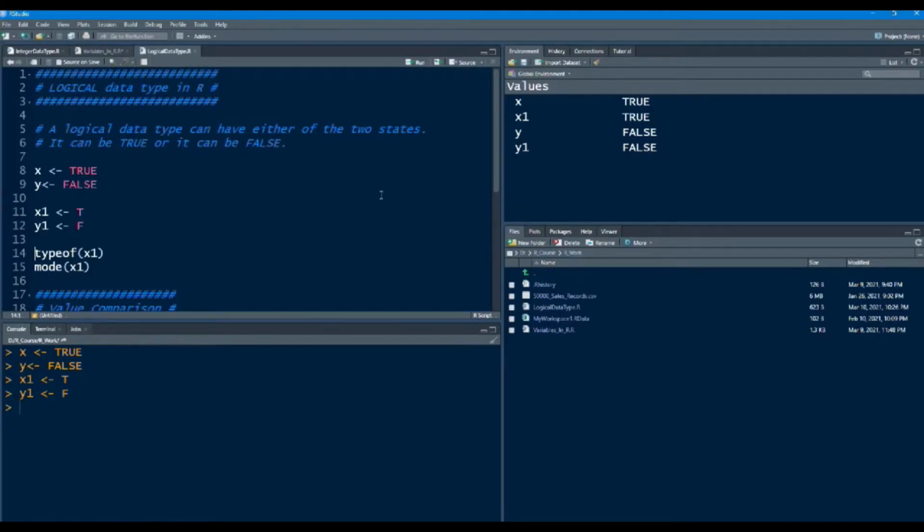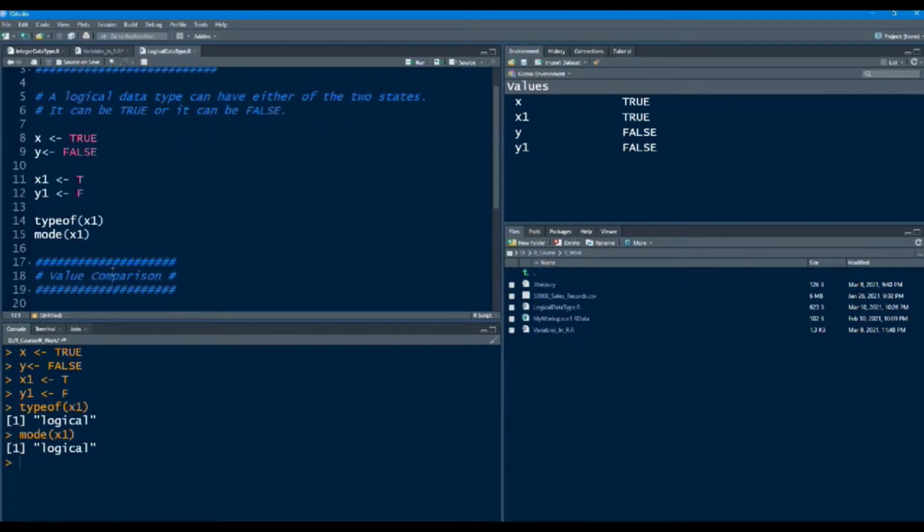Let's make use of the two functions we studied earlier to know about the variable type and its mode. So here in line 14, I have typed in the type of x1, and on execution, you can see it shows that the variable type is logical. Also, the mode for the variable is logical as well. We will now perform some value comparison in R, so the comparisons always return a true or a false value. Let's have a look at it.